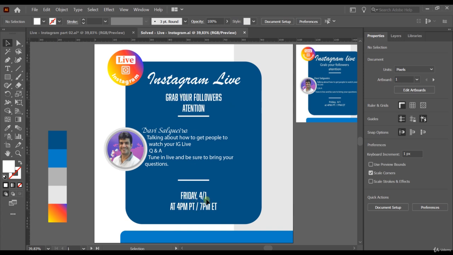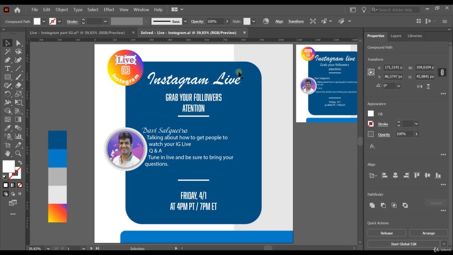The only thing that you won't be able to change here is the name live, is this one, because we use a technique called create outlines. And when you do that, you can't change the words anymore. That's why you have to keep always a copy when you do that.